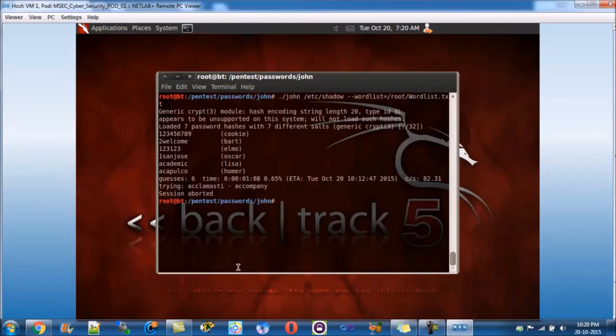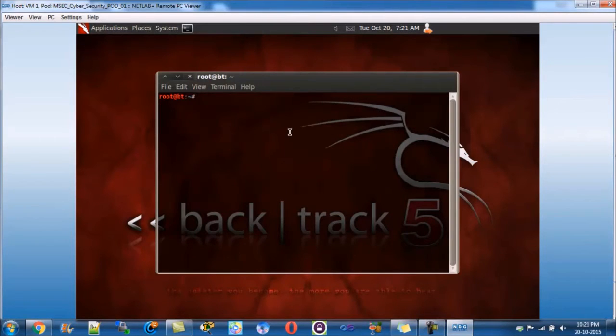And that is part one of, I'm guessing, part three of this tutorial. So next we're going to move on to cracking Windows passwords. The first command they want is msfconsole.